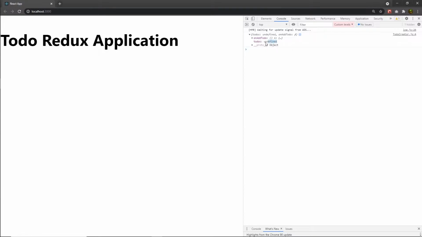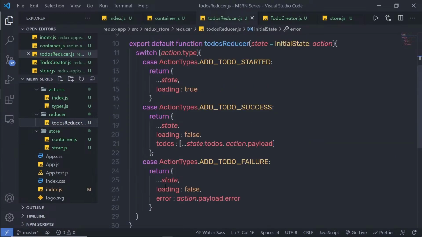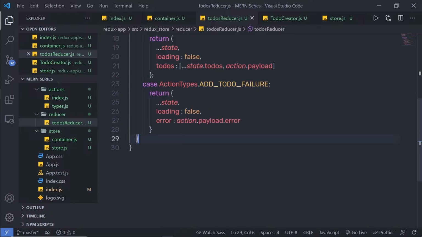Right now the value of this state is undefined because in the reducer we did not specify the default case. So I'm going to go back to my project and open the to do's reducer, and you can notice here I don't have a default case. So just after this last case right down here, I'm going to create my default case. I'm going to say default, and down here I'm going to return the state.